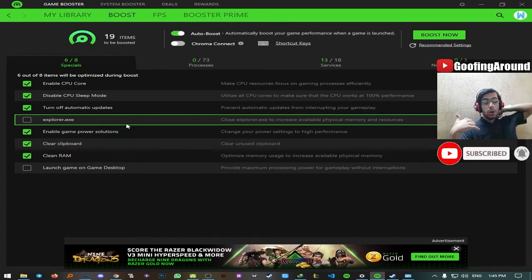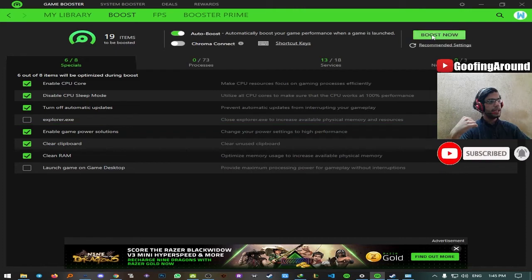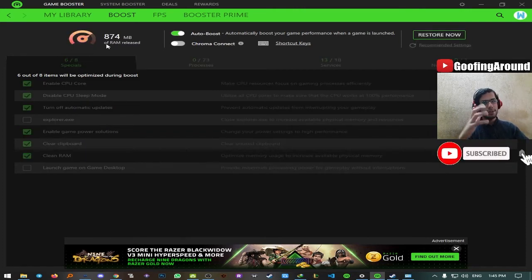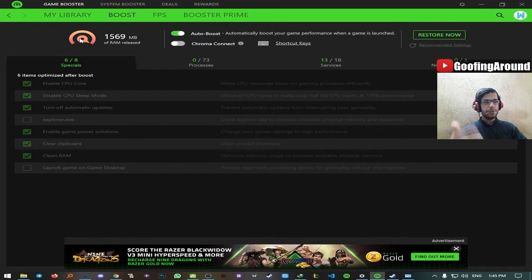At the end, we chose whatever we had to in order to boost our PC performance. At the end, we click here. There is this thingy that counts how many megabytes of RAM are released on our computer. If we wanna work with apps that require lots of RAM, for example Premiere, Photoshop, and stuff like that, you can run this boost manually before you use them, and that's going to help you a lot. But if you do these settings once, they will be saved, and you don't need to do it any time you want to play a game.